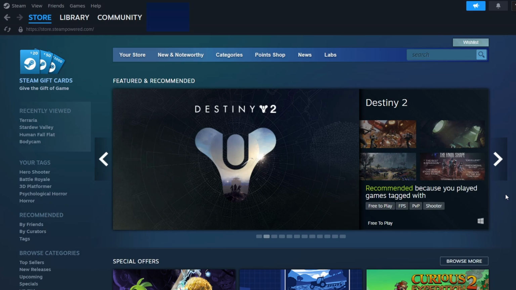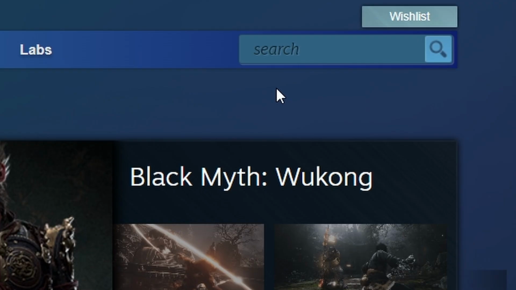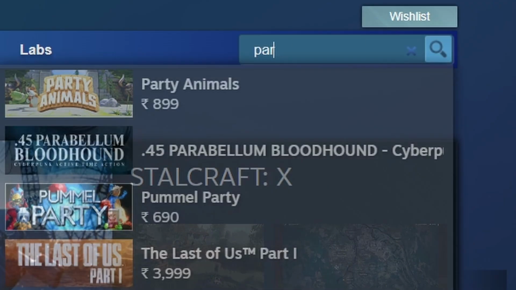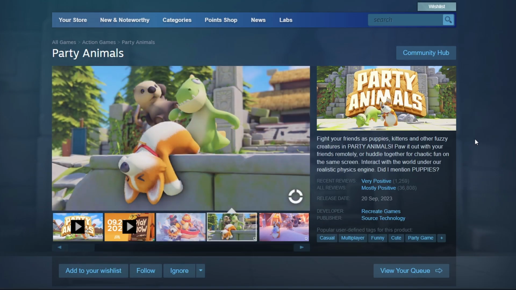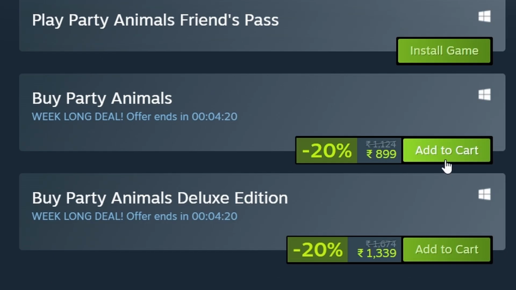Next, locate the search bar in the top right corner. Click on it and type Party Animals. The game should show up in the search results. Click on its title to view the store page for more details. To purchase the game, click the green Add to Cart button.